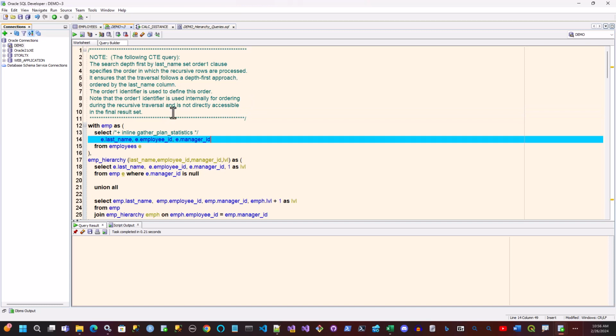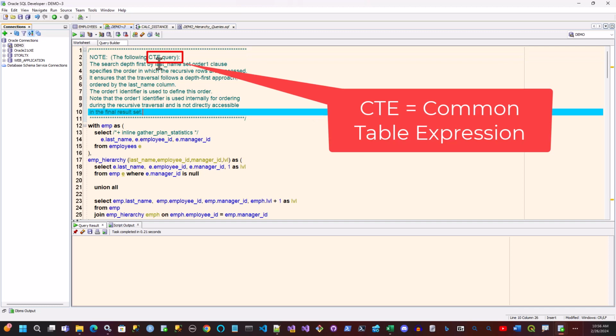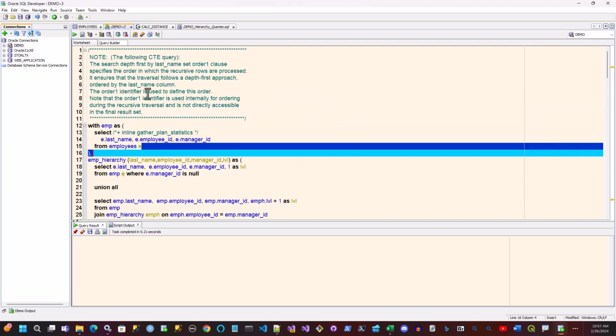So here is an example of how you can do a recursive query to build a hierarchy structure. If you look at this, it is a CTE query. And in here, I wrote a little extra note because there is a statement in here that might confuse you a little bit. There is something called the search.